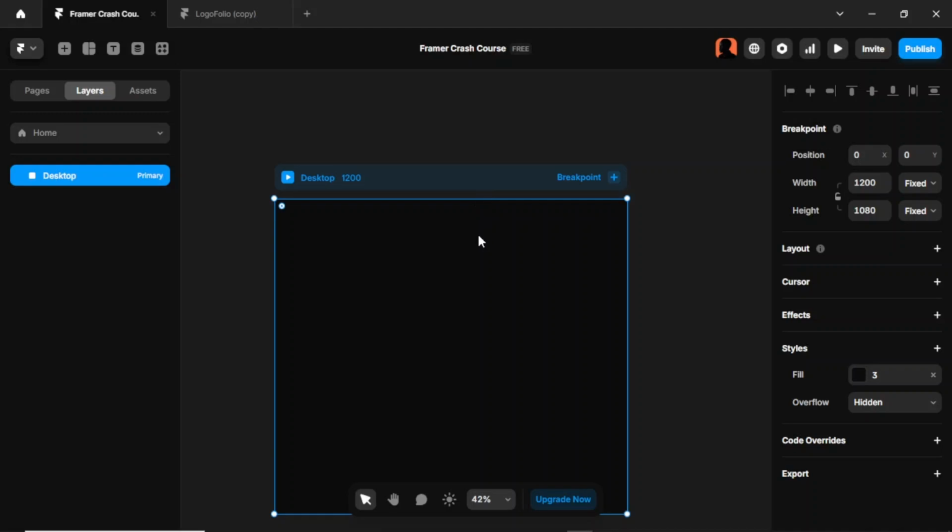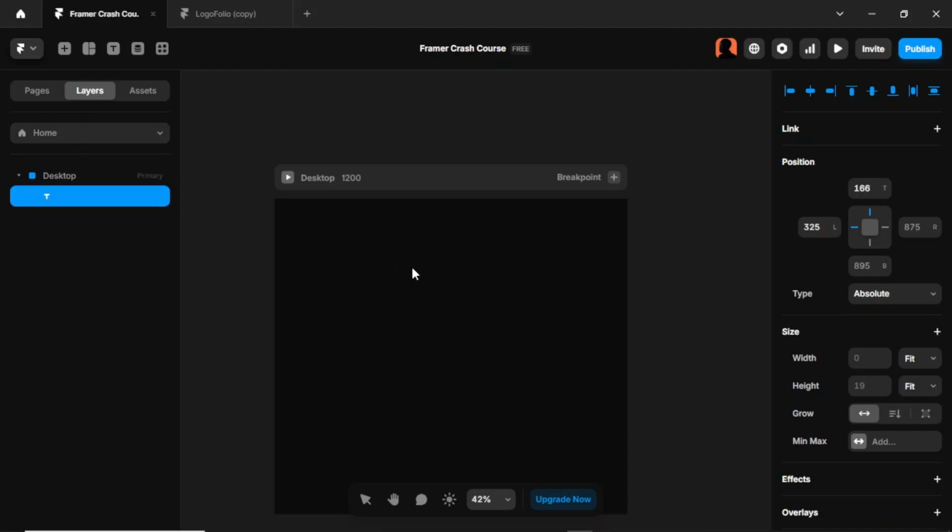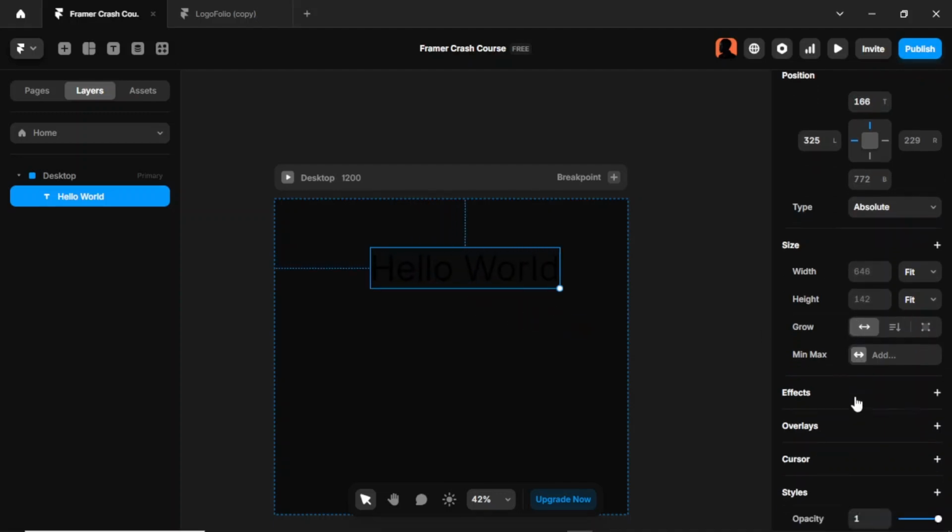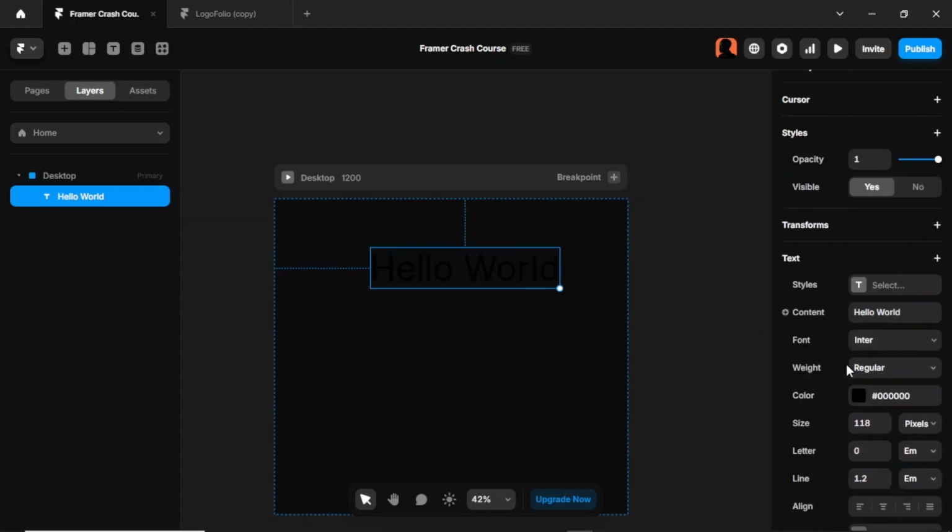So I'm just going to click on our desktop canvas and then hit T, then click on it, and I can just type hello world again. Then I'm going to increase this font and change the color to maybe white.